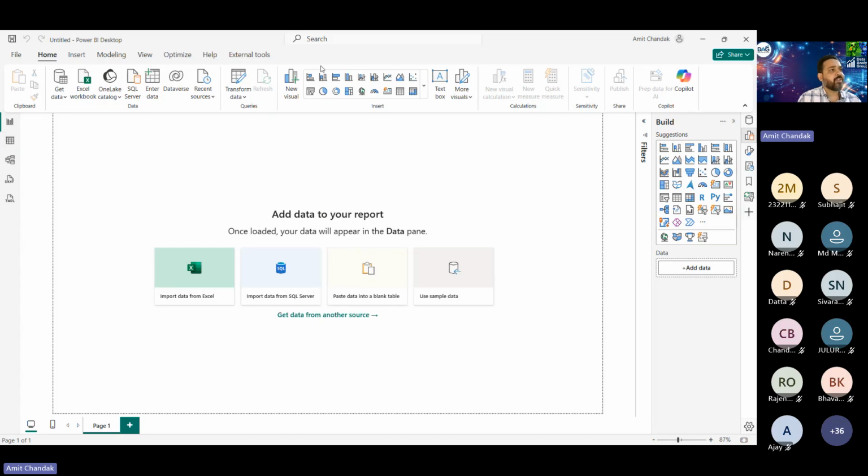Now on the top, we have the ribbon, and from the ribbon, you have Get data, which we are going to use today. And then we have Transform data. Under Transform data, you again have Transform data, and that's where we are going to go to Power Query. Power Query is the powerhouse where you can do the transformation. So in Power BI, you can connect and bring in the data.